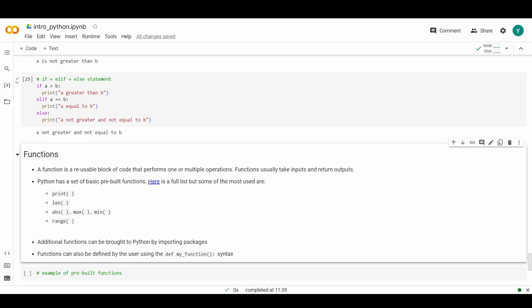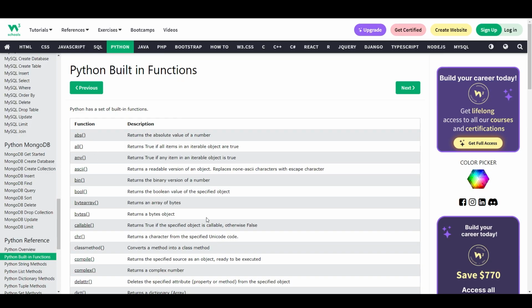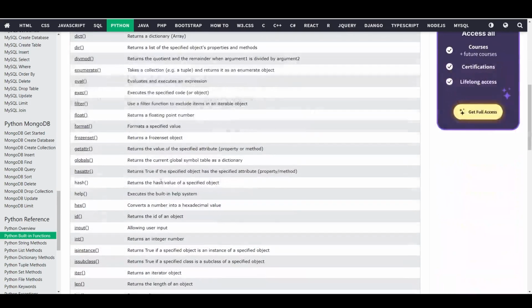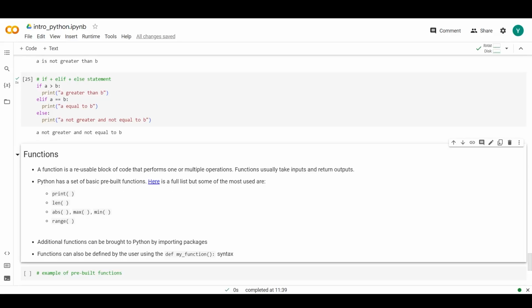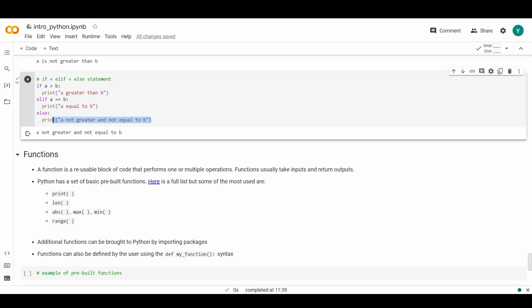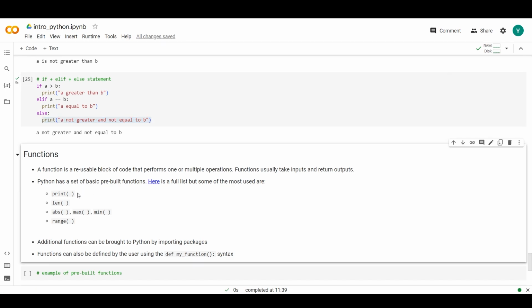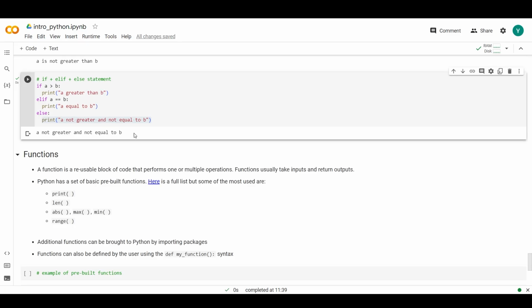Here in this link, there is a full list of the functions and their descriptions. You see functions all have these parentheses and this keyword defining them. I'll leave this for you to explore, but I also provide some of the most used pre-built functions in Python, such as print, that we have extensively used before. So we see it here, right? It just takes as an input any string that you want, and the output of this function would be just to print out these characters you provide to it as an output.